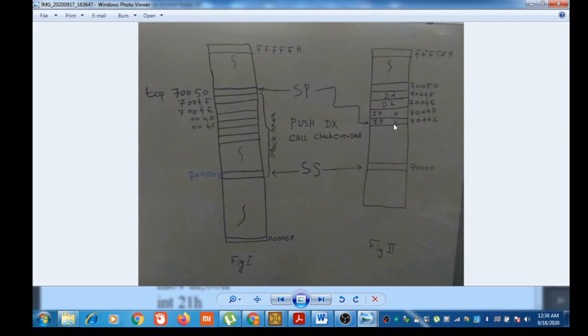So our data is under this IP content. If we pop, we will never get this data. If we apply the pop instruction, we will never get this data because it is under this data. So actually our data is buried here in the stack.